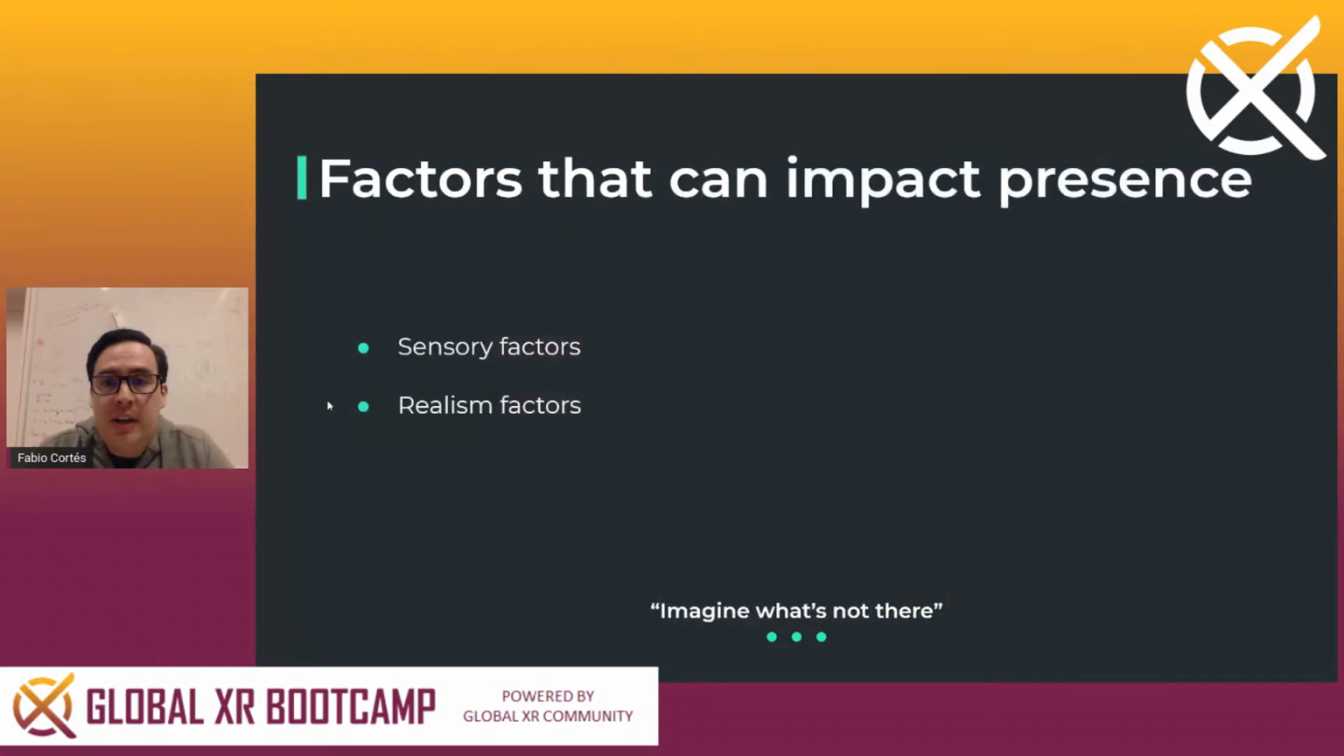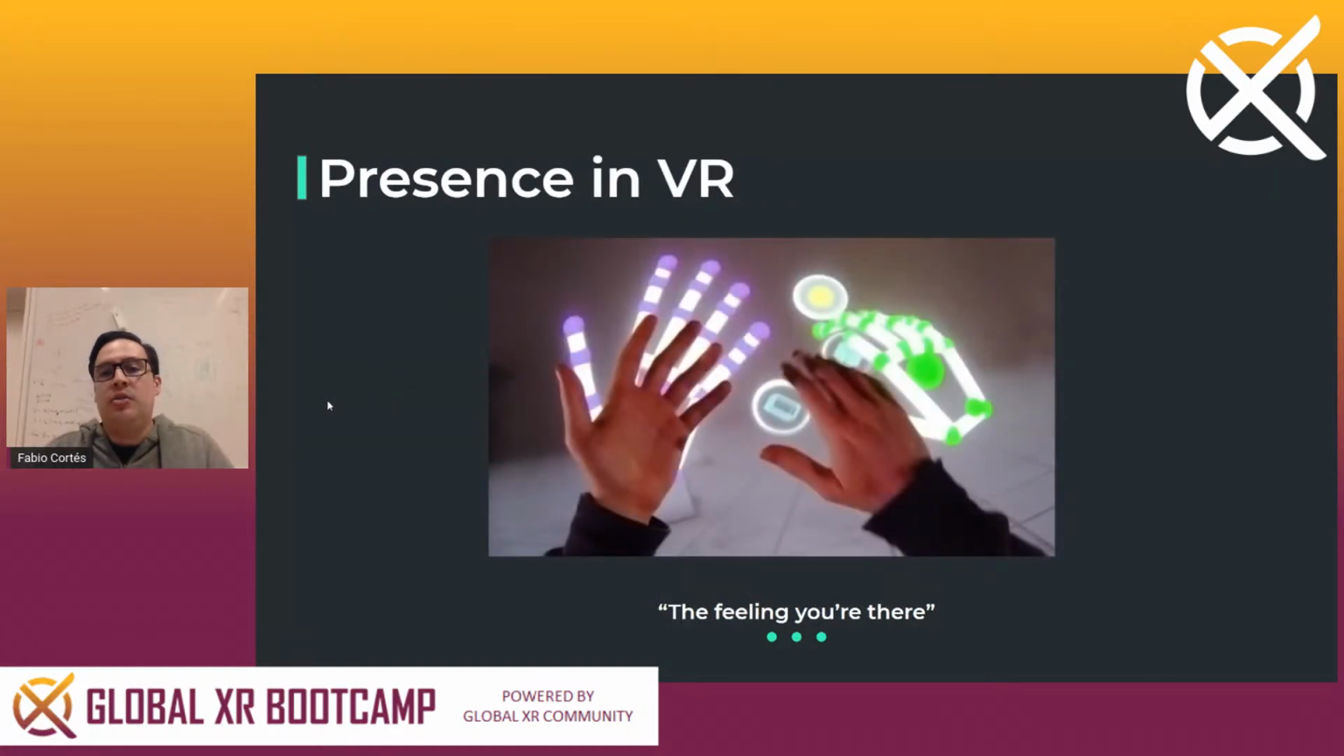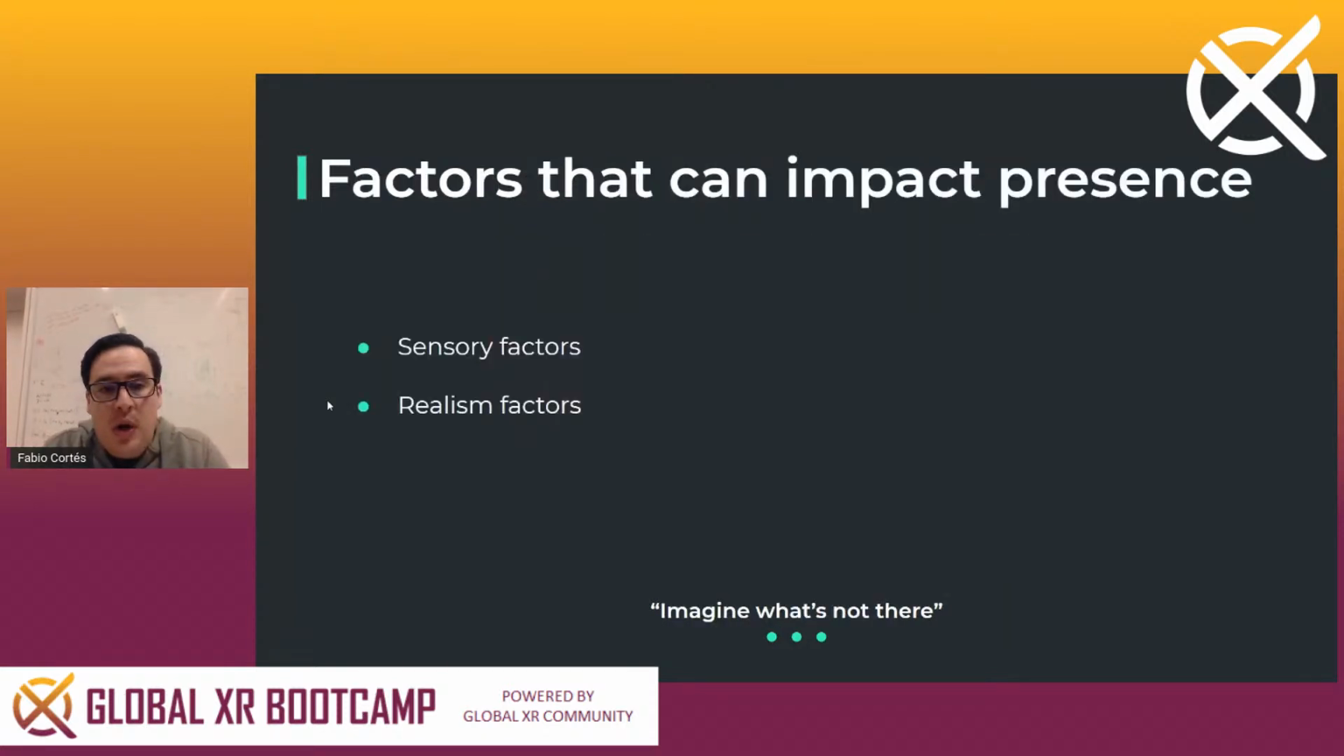And there are a couple of factors that can impact presence in virtual reality. They are different from augmented reality because the use cases are different. We have sensory factors, for example, movement perception. If you are, for example, using hand tracking, the user expects that as he perceives the movement of his hands, it should be rendered in real time, exactly as he's moving his hands. Another one is environmental richness. For example, the sound, the 3D sound, the spatial sound, all those kinds of things should work exactly the same as they work in the real world.